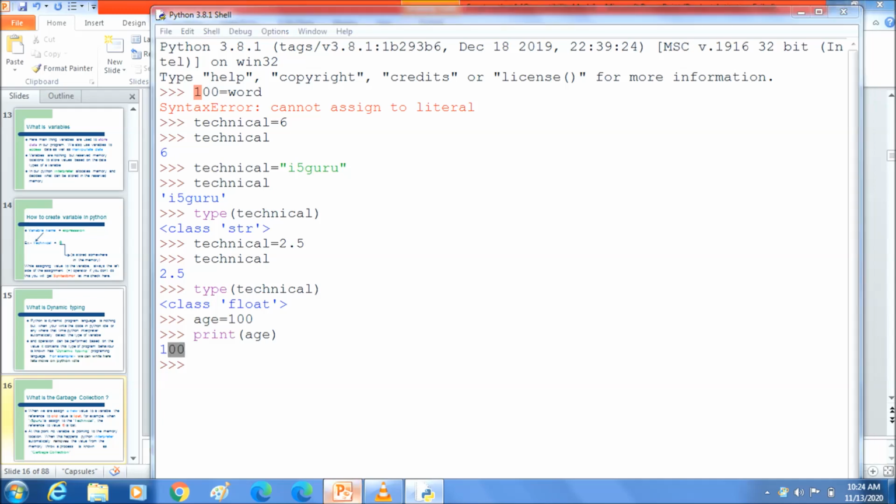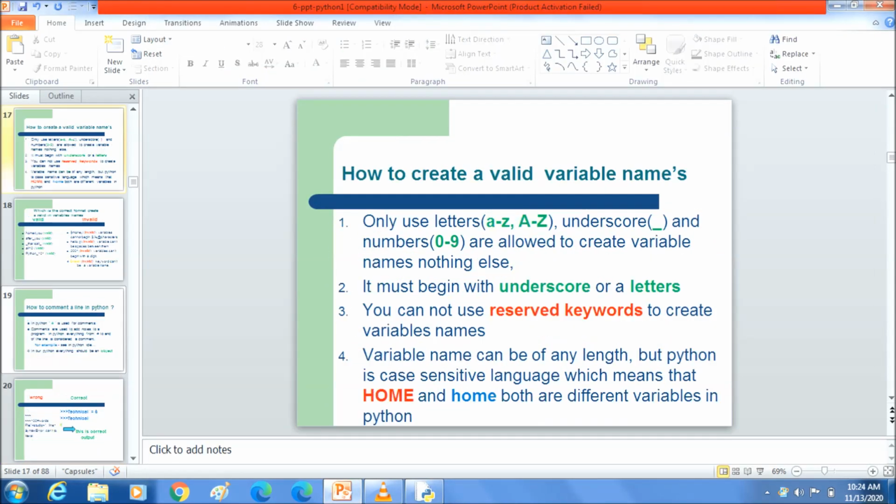First of all, you should be aware of how to declare or create valid variable names in Python. That is simple, just follow certain rules. First rule: only use letters, small a to z or capital A to Z, underscore, and also numbers 0 to 9 are allowed to create variable names, nothing else. In the second rule, it must begin with an underscore or a letter.